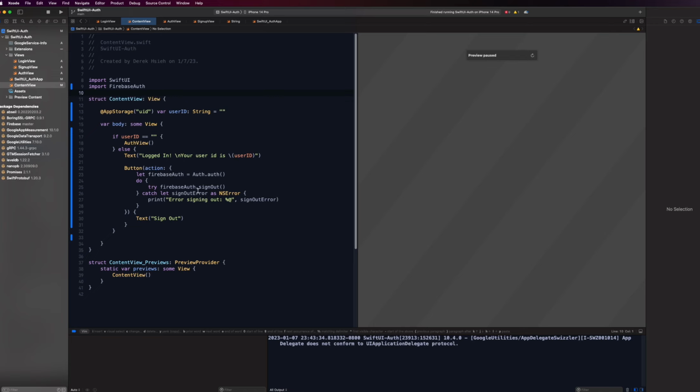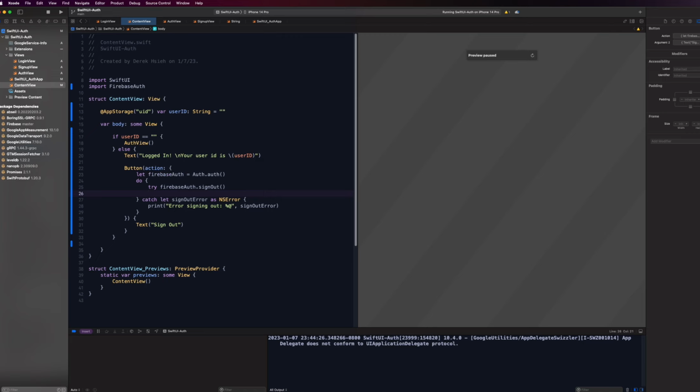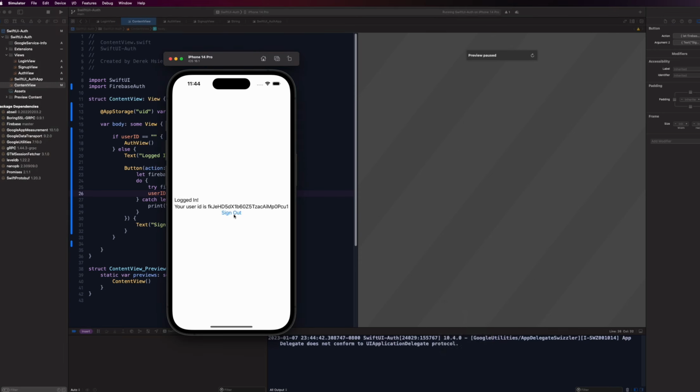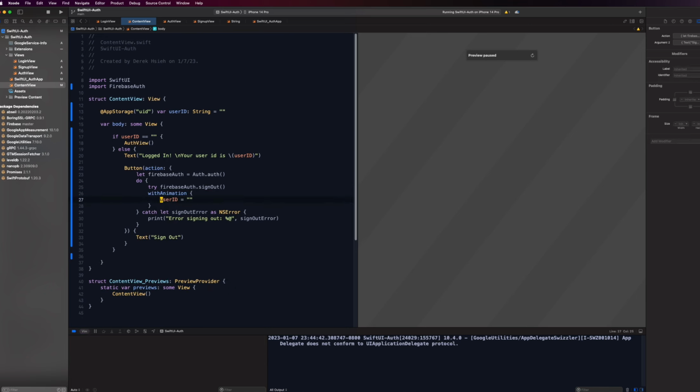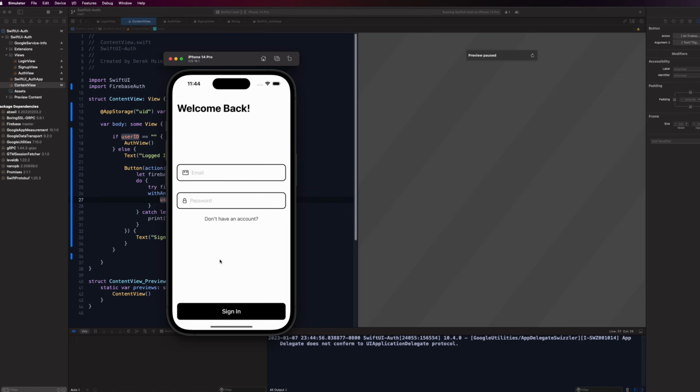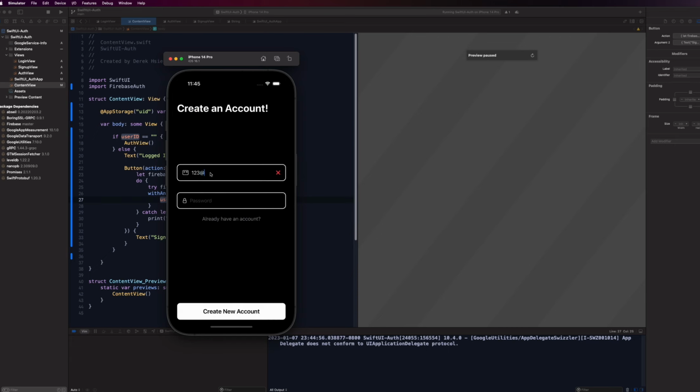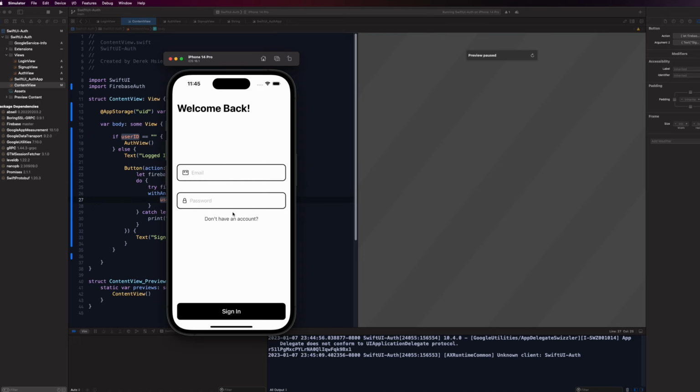All right, let's see if it works. Oh wait, one more thing we have to do. We have to do this. User ID. Oh, we have to set it back to empty, but only if we get to there. Let's see. Sign out. Okay. I want the with animation again. Let's try creating an account this time. Okay, sign up. Nice, nice.